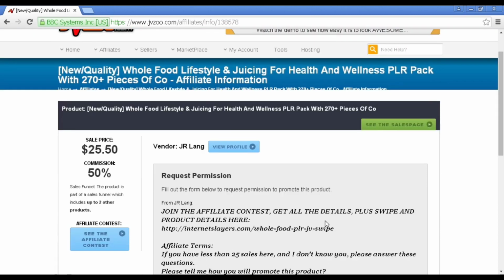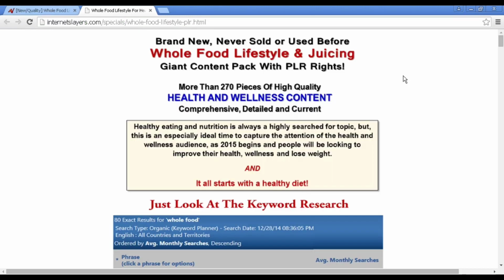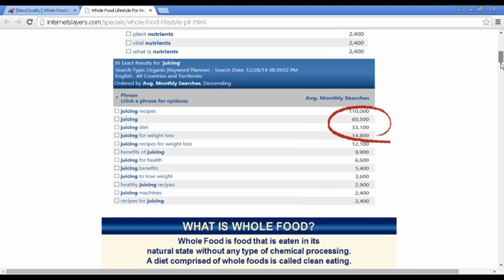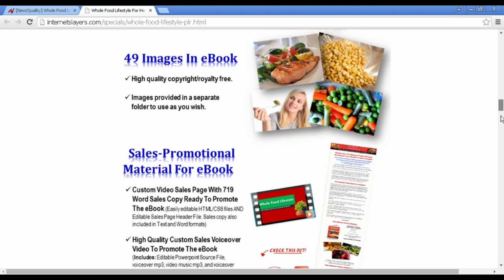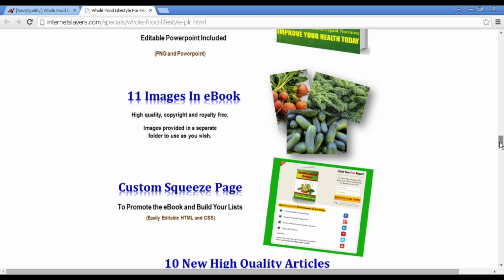Let's just take a look at some of the things to do with this particular product. Let's take a look at the sales page. We can click here on this button here. And this is the sales page, which looks quite well laid out. It loads fairly quickly. You've got lots of eye-catching graphics. A lot of information about the product here.